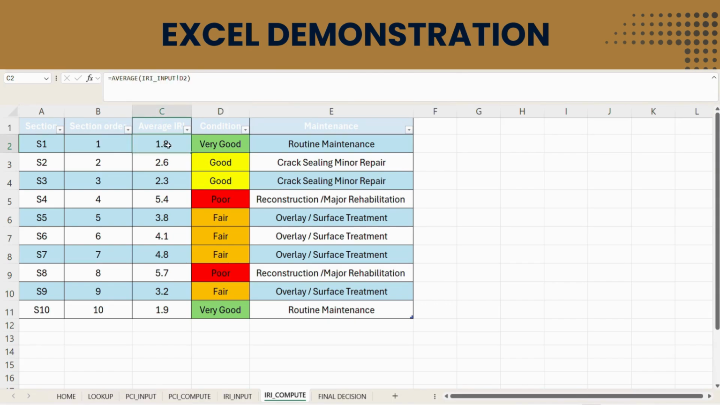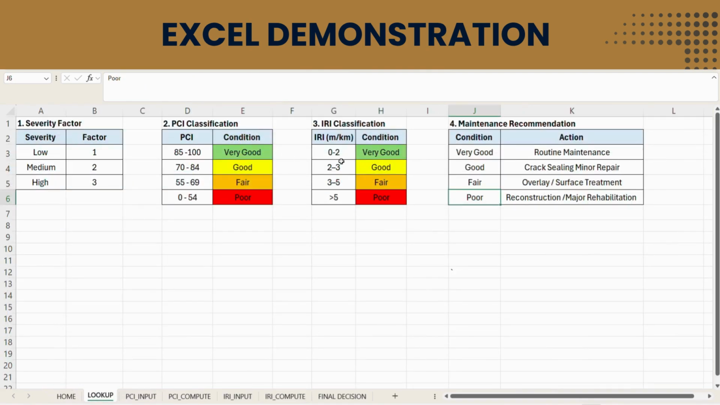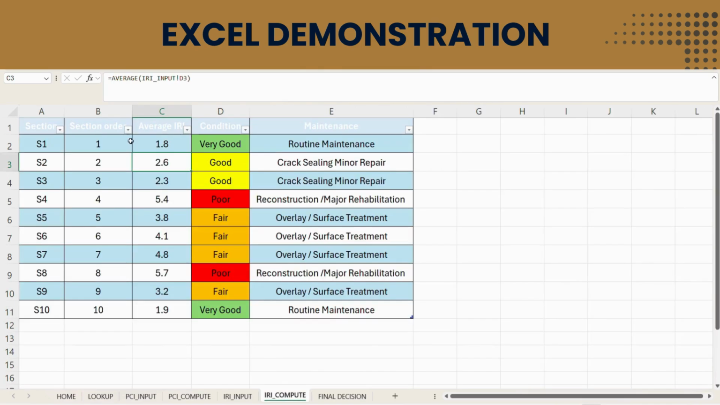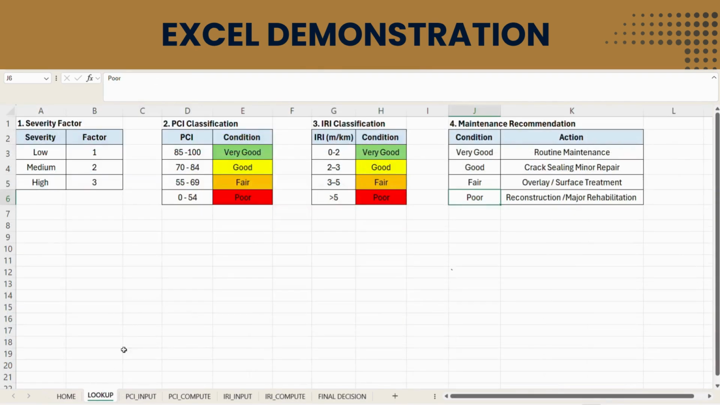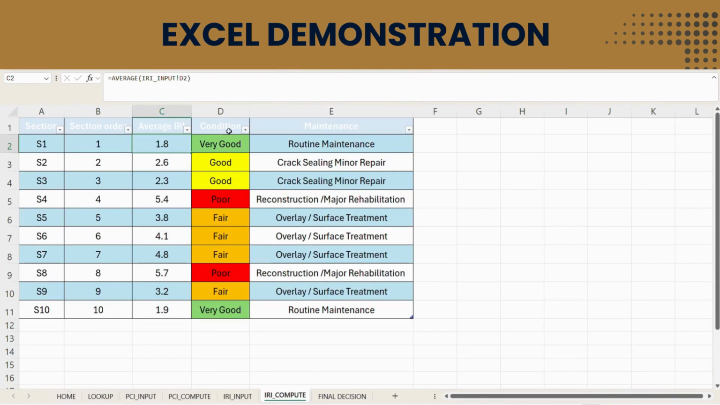So we can generate the condition based on the lookup here. As you can see here, for section 1, the IRI average is 1.8, so it is between 0 and 2 IRI. So the condition here is very good. And then it applies to the other sections here.